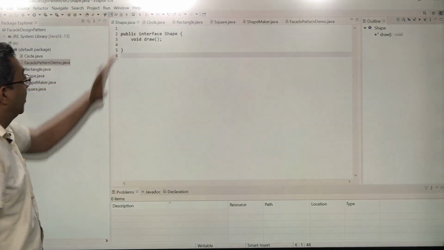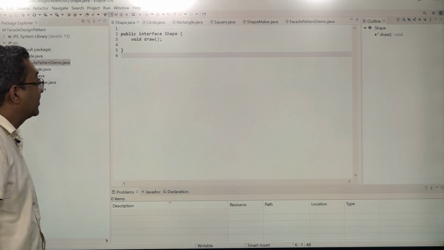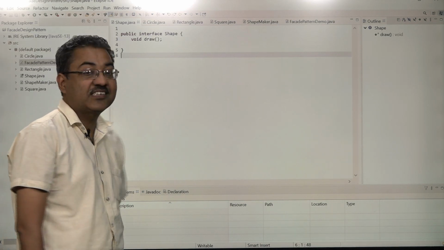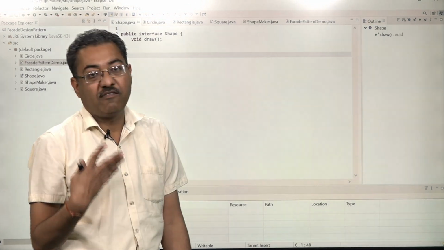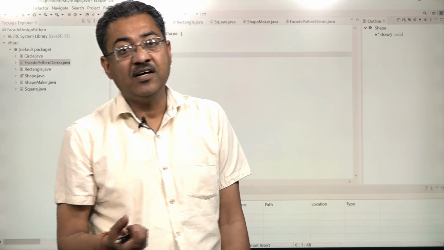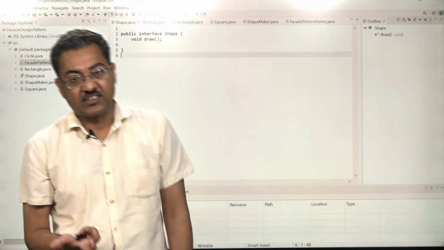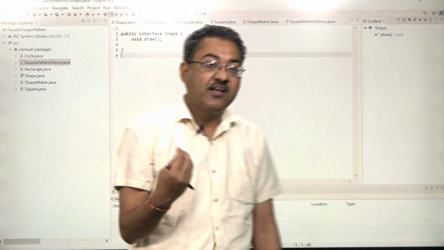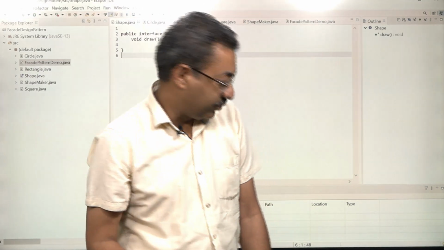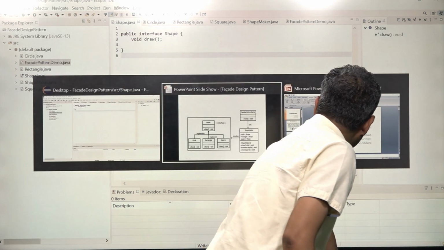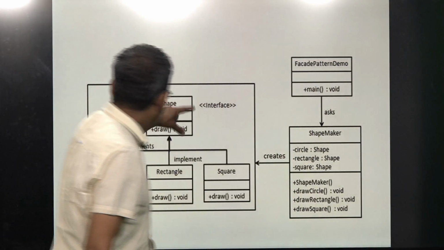Just see, this is the public interface named shape having a single function, that is draw. We can have multiple functions, right? For the understanding purpose, I am going to make the things as simple as possible. Later on, we can create the facade related to the complex problems, right? So this first point is clear. This one I have created.